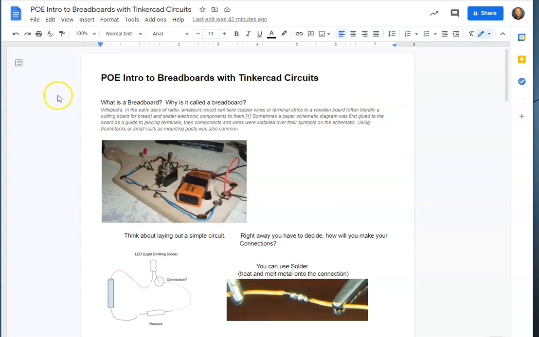Hi, PoE people. This is going to be just starting our introduction to building circuits using breadboards, which we do have physical breadboards to use in the classroom. However, we're going to use them virtually on a website called Tinkercad as well, and we're going to do that first. So I've got this handout that hopefully you've seen that I shared with you and you're looking at.